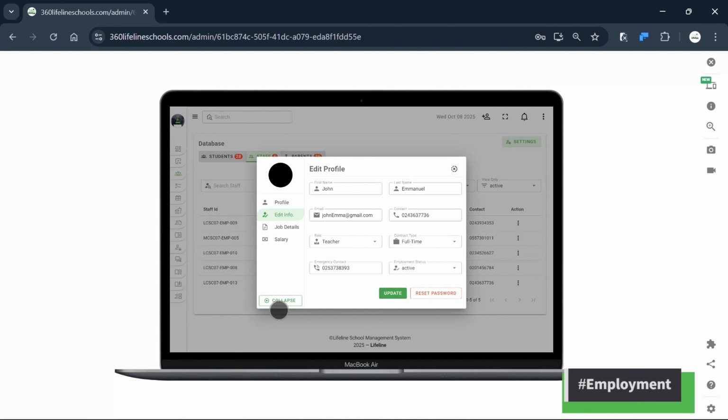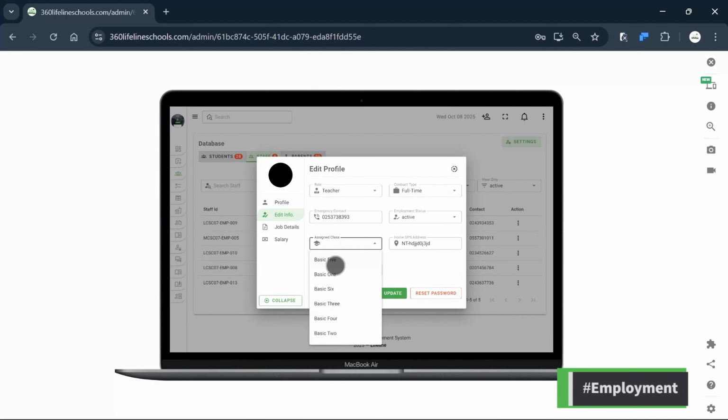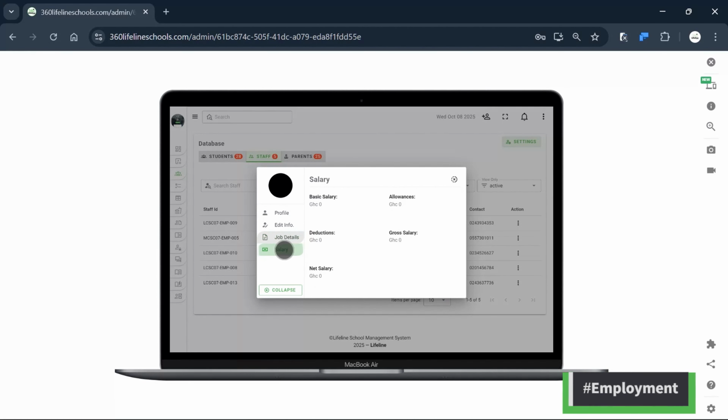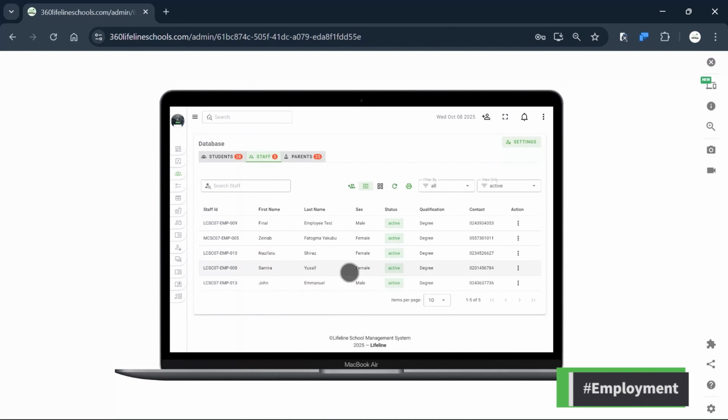From there we can edit the name, we can edit the employment status, we can even assign a class to this particular teacher. And then we can look at the job details over here. So over here we have class not assigned yet. And then we can look at the salary, which is still 0 because we haven't actually input any salary for this teacher. That is how to add a teacher.